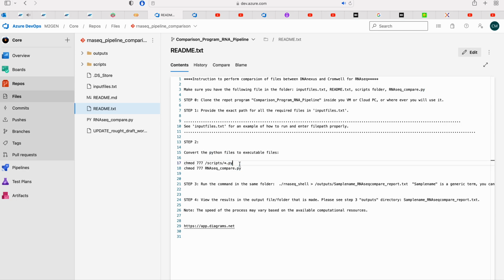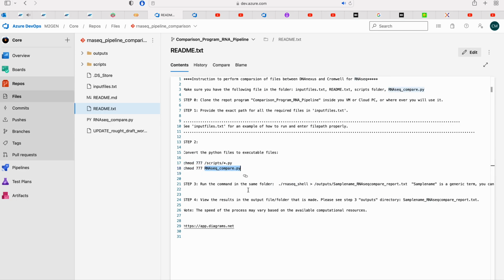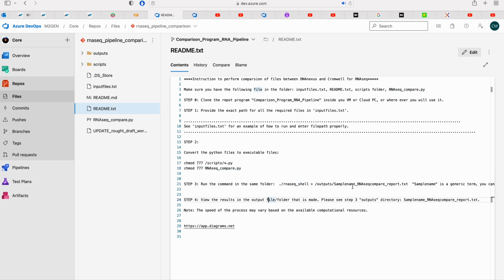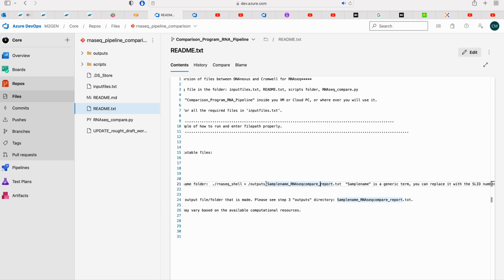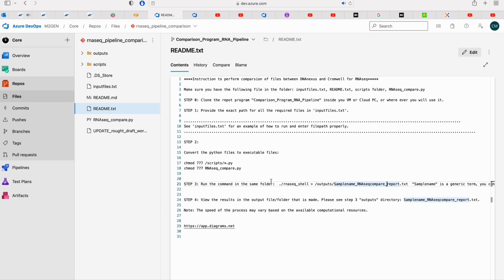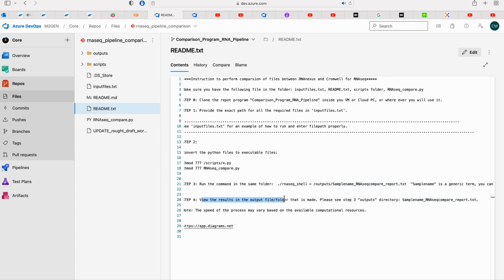Mostly the Python programs that actually run. The best way to do that is to prefix whatever program name it is with chmod 777, and that will turn it into an executable file. And then running the command itself, it's going to be basically a bash script that's going to run everything. And then you're going to have to put in the appropriate sample name. This is just a generic name I put in here. Obviously, it's not going to reflect the name that you're going to give it. And then you can view the results in an output folder, which we'll see in a little bit later.